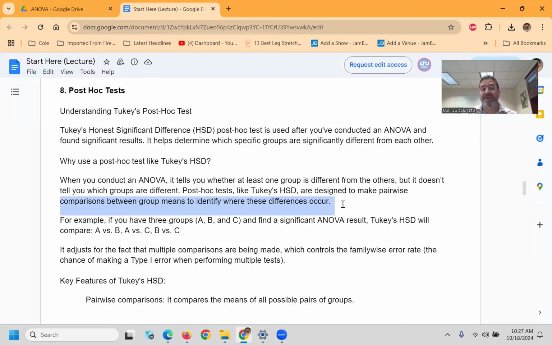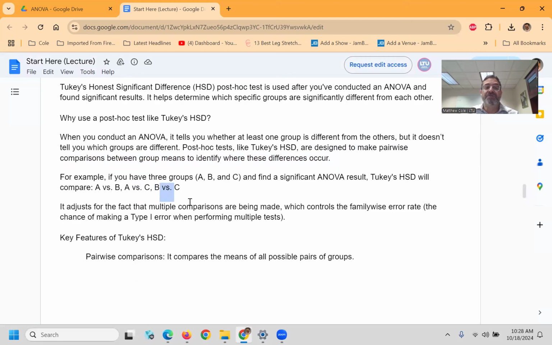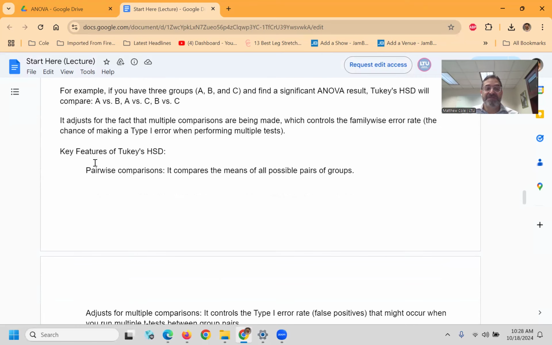A versus group B, group A versus group C, group B versus group C, but it does some corrections to adjust for the fact that multiple comparisons are being made, and there's this phenomenon called the family-wise error rate. So the chance of making a type 1 error increases as you keep making multiple tests, and so Tukey's controls for that. So what does it do?